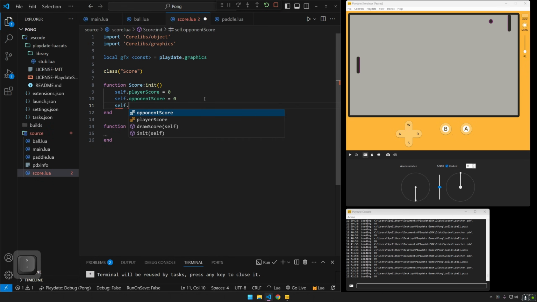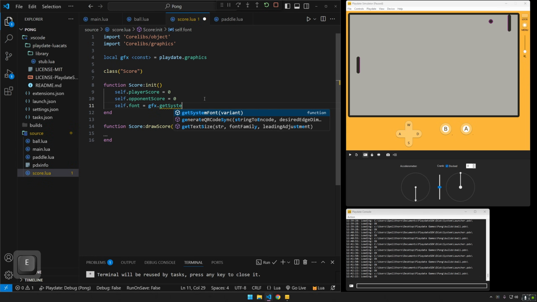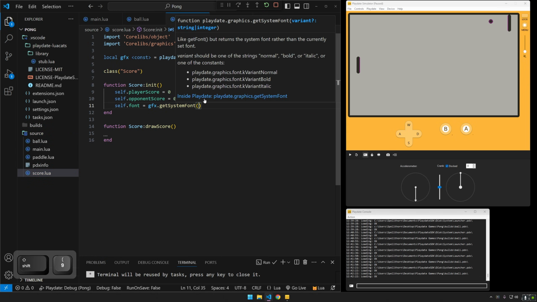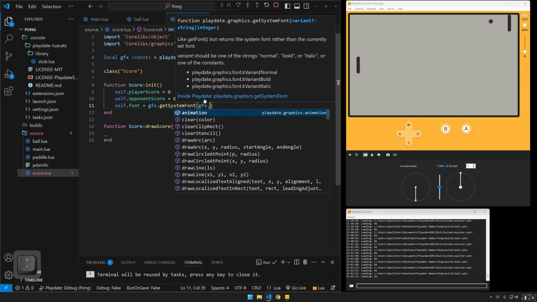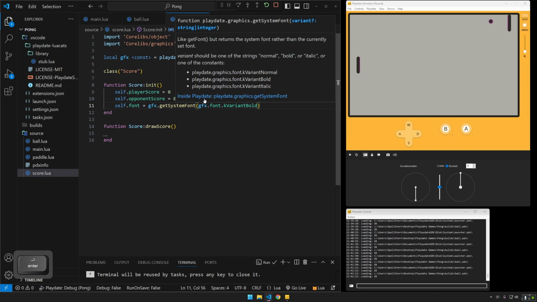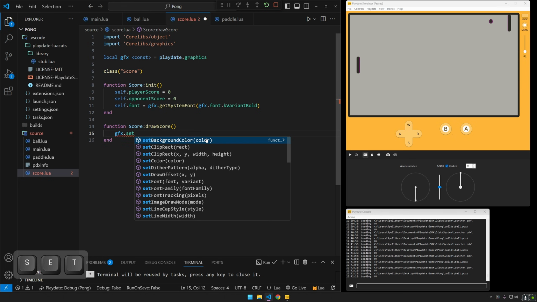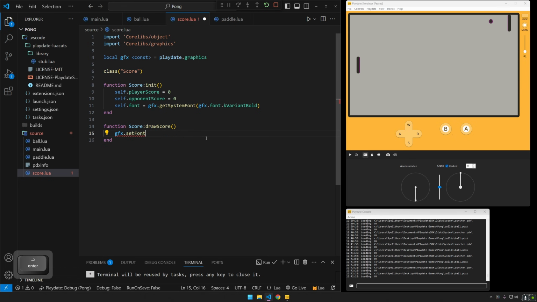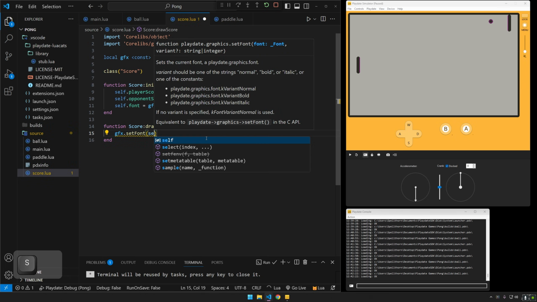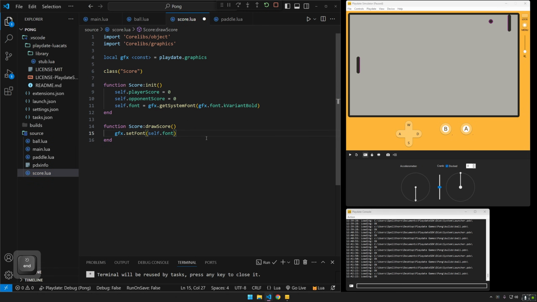So we can just do self.font equals gfx.getSystemFont, and then we can pass in a variant, which you see right here: normal, bold, and italic. I'm just going to choose bold, which is gfx.font.kVariantBold. Perfect. So now we have a font. So in our draw score, we're going to set our font, gfx.setFont, and then we can pass in our font, which is self.font. Now we have a font.